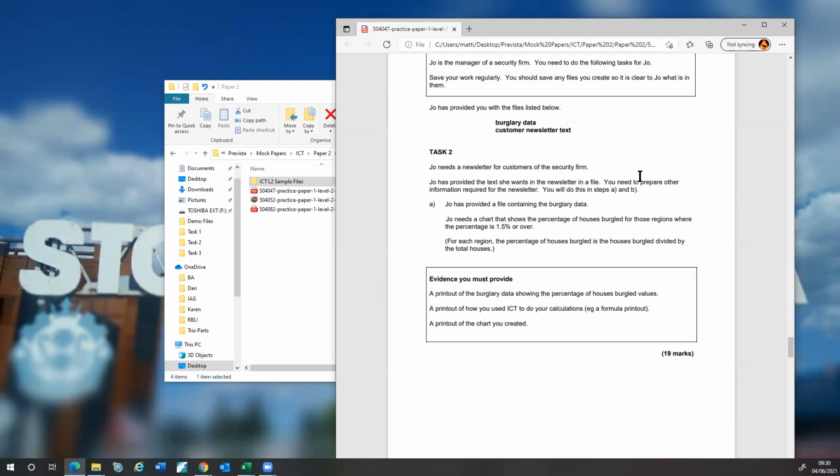So we can see here, and you go, right, how do I know I'm going to have to do this in Excel? Burglary data, figures, a printout of how you used ICT to do your calculations. So there are some nice little hints straight away: hello, I've got to do this in Excel. Again, it's just those little tips that come up. And we have burglary data and customer newsletter text.